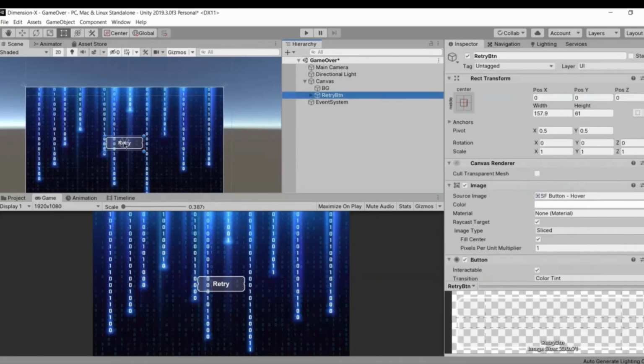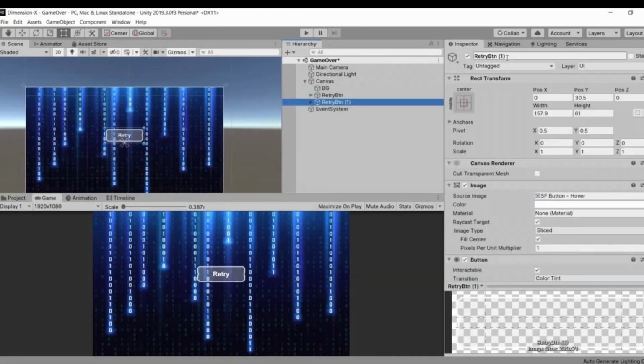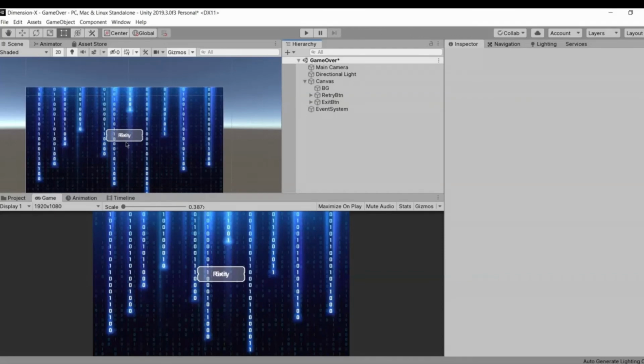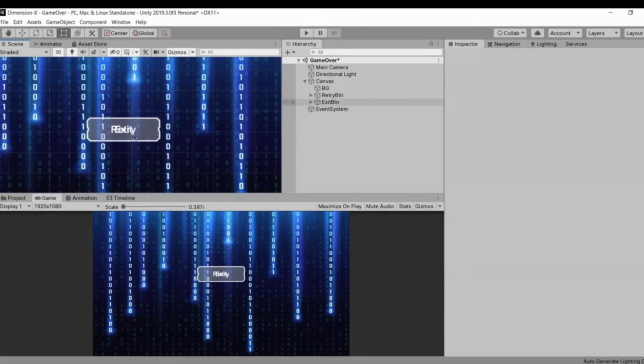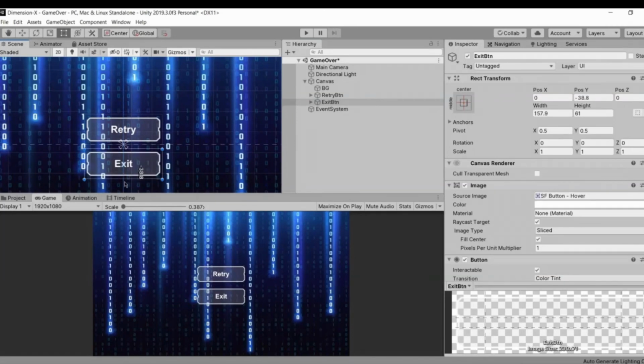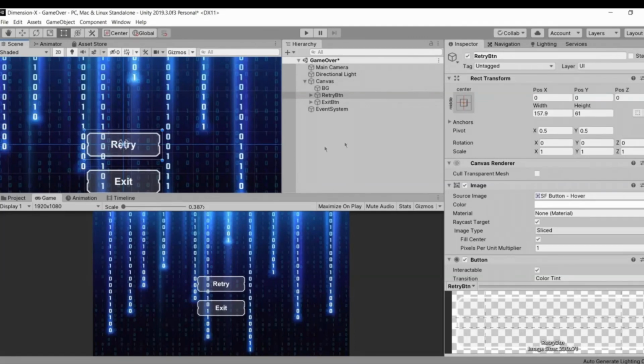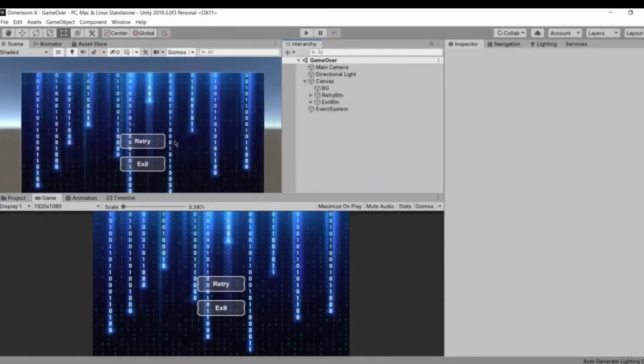And with that said guys, just drag the button to 30.5 on the y-axis, and let's create one more button which says exit. Yeah, exit button. So exit btn, and rename the text as exit. With that said guys, we have done the exit functional. We have created the exit button. So just drag that exit button just below the retry button. We just need to reposition this retry button again, and as you can see the button is good to go.